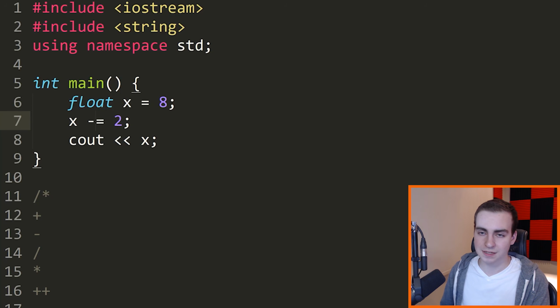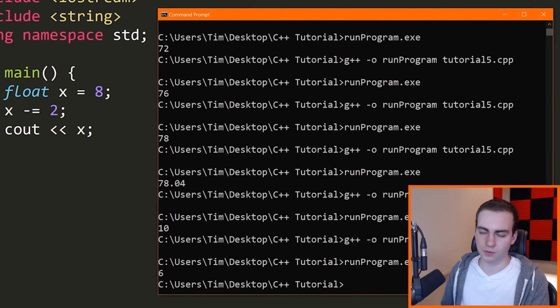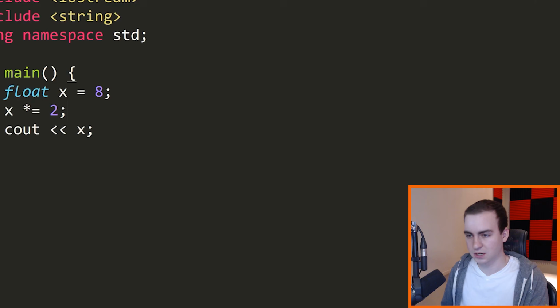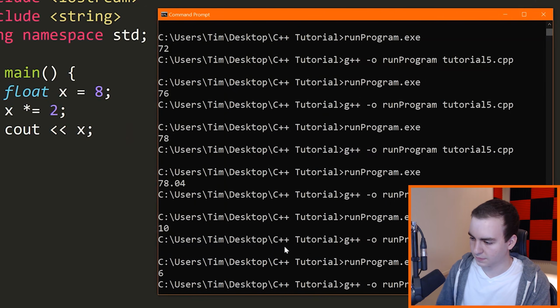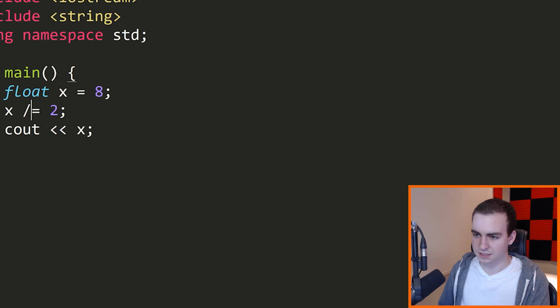Now, of course, you have minus equals as well. So minus equals will remove 2 from x. So let's run this. Run program. There we go. We get 6. You have multiply equals, which is going to multiply x by 2. So let's do this. g++, run program. We get 16.